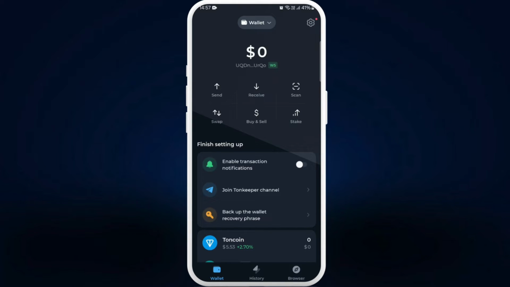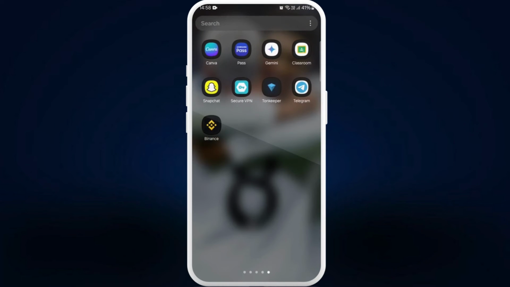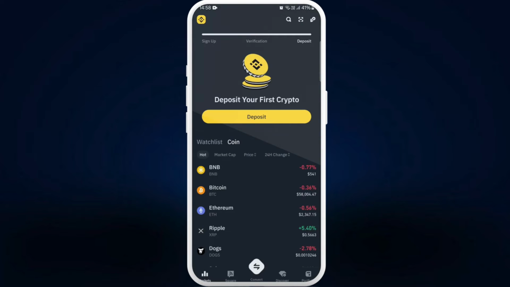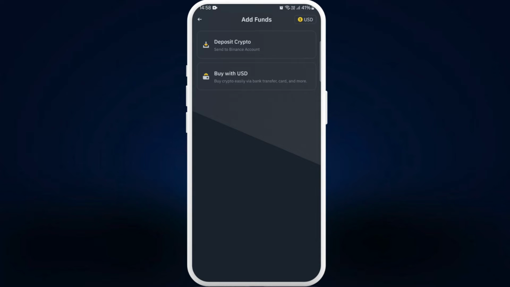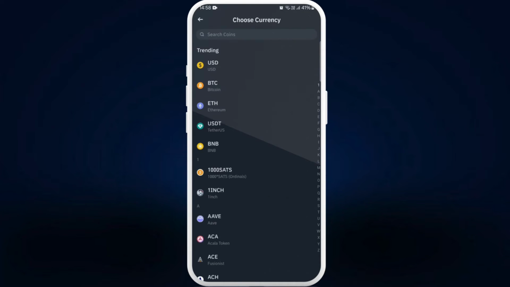Now, in order to transfer the money that you have in your Tonkeeper wallet to Gcash, you need to have a receiver. For now, I'm going to use Binance. I'll launch the Binance app. Next up, go to Deposit. Now select Deposit Crypto. Over here, you can see the search bar.